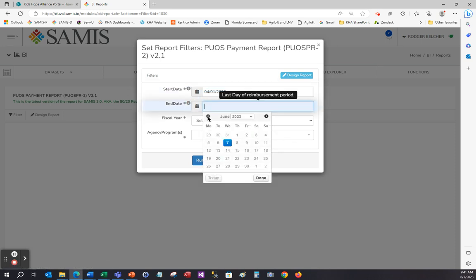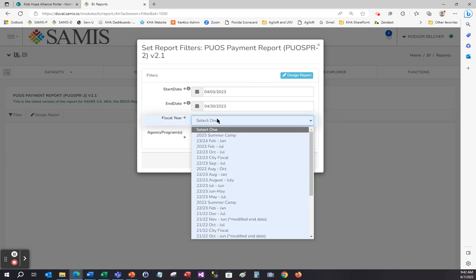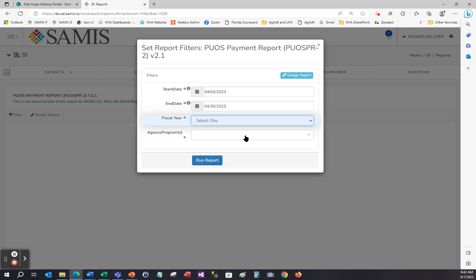And then the end date is generally the last day of the month. So if you're doing June 1st and June 30th or July 1st and July 31st, you got to choose a fiscal year. For summer camps, there it is, 2023 summer camps. That's the real fiscal year. You will see that. That's assigned for you. Choose that.